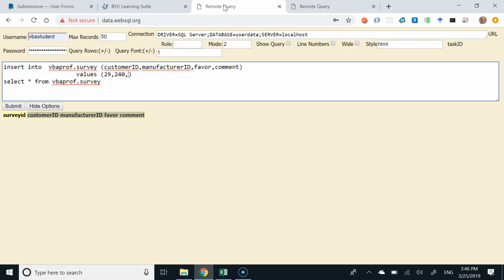Favor. So the question is, how favorable is my opinion of this? This is a scale of 1 to 10. I'm going to put in here, I don't know, 8. They're pretty good shoes. And then a comment. This is a string. So string literals in structured query language, instead of using double quotes, I use single quotes. It's a little different than VBA here. But now this would be the comment. Nice shoes, I don't know.